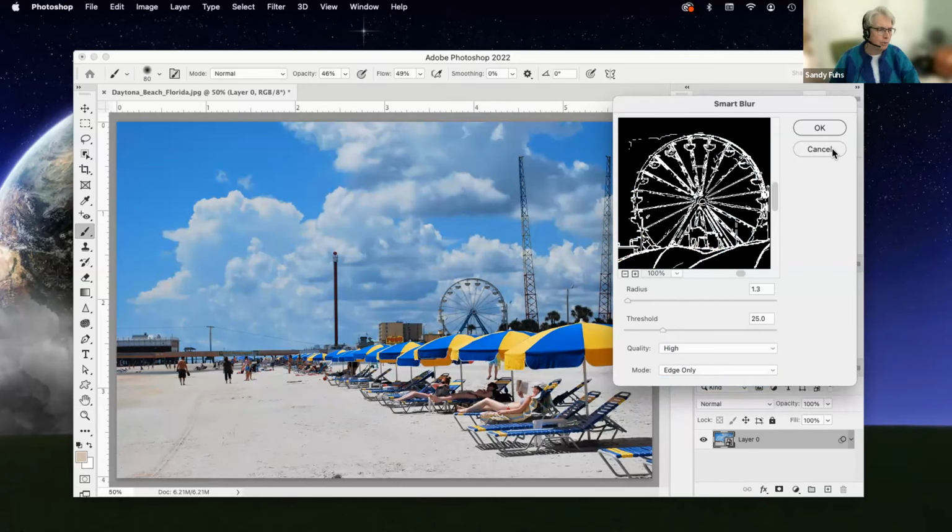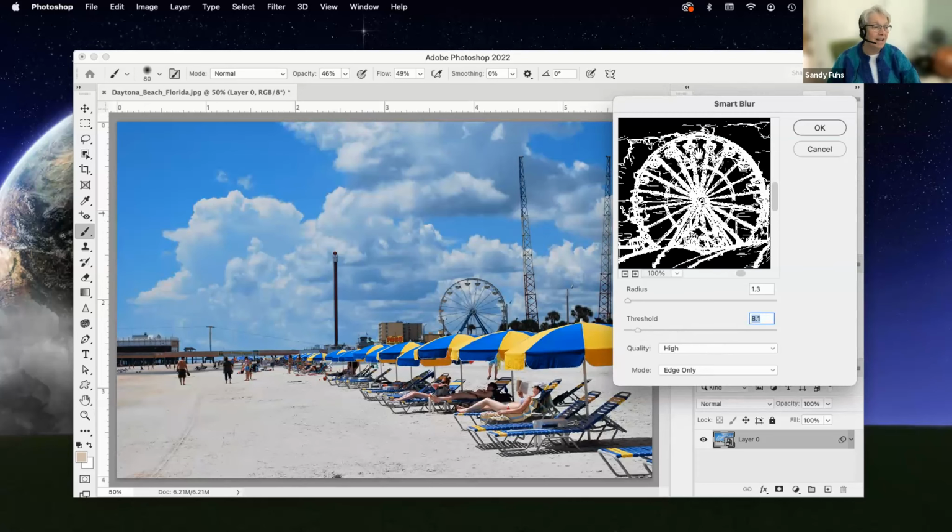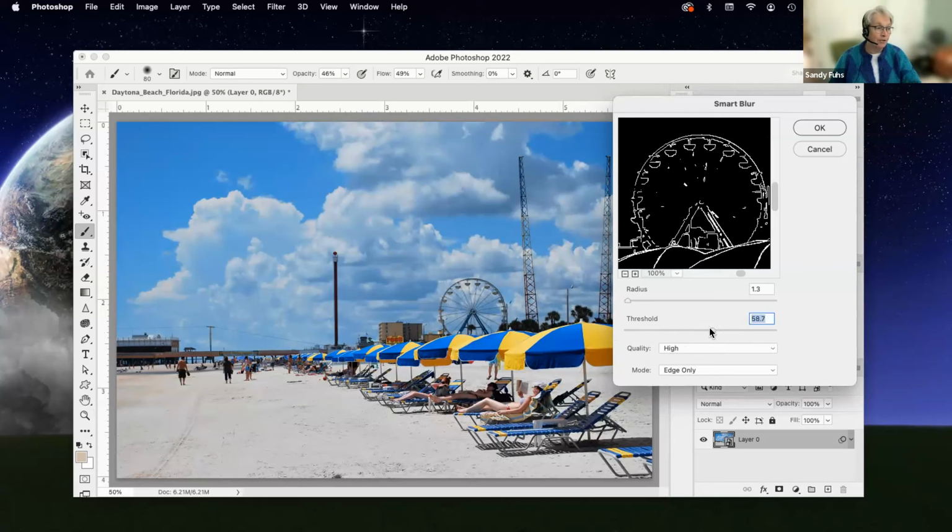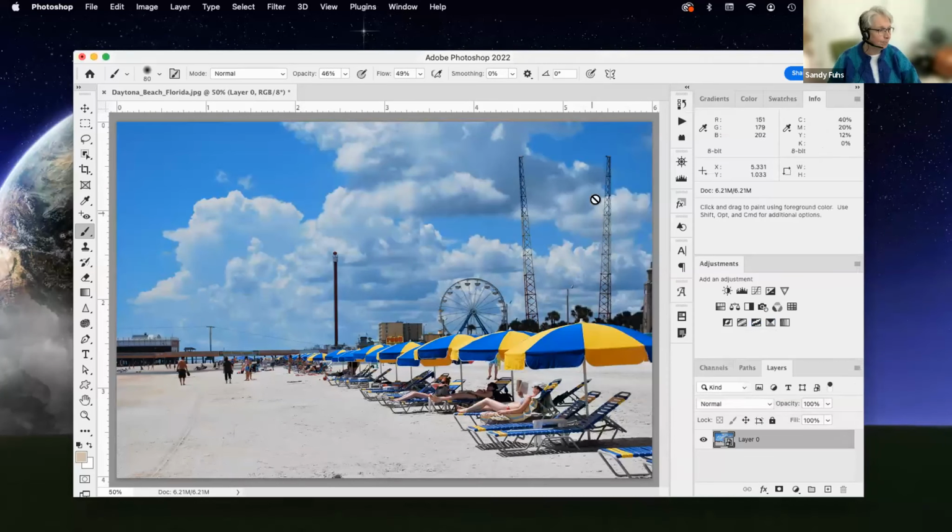With a smart blur, it shouldn't be that way. Now a threshold, what does threshold mean? Threshold means where does it start working and where does it not work? So a threshold of 25 may say you have to have enough of a difference. If I'm doing high quality and edge only, you have to have a sharp enough edge. This is saying not a very sharp edge. This is saying a much sharper edge. So you can see that it's not doing as much of this tool as it's doing.